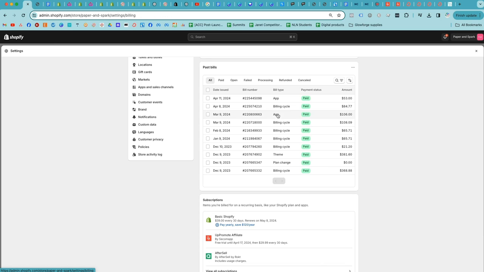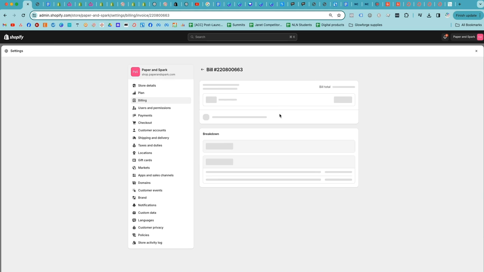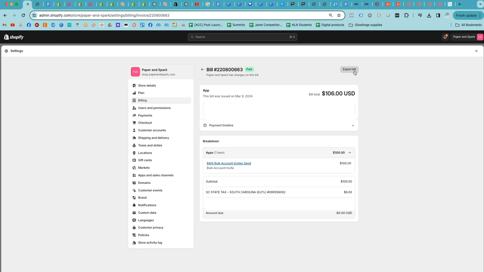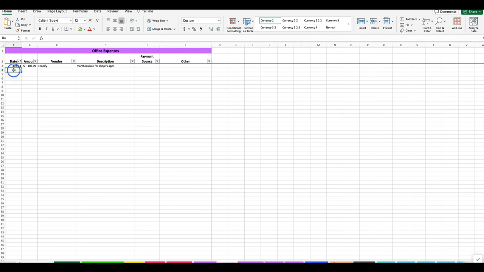I'm going to go back to this billing screen one more time. I do have an additional app that I paid for in the month of March for $106. Again, I can export a PDF of that. This was like a one-time fee that I had to pay for at the time that I did it. I don't think that this happens a whole lot, but it was $106, including sales tax. Again, I'm probably going to enter that as an office expense. That's where I usually put my apps.